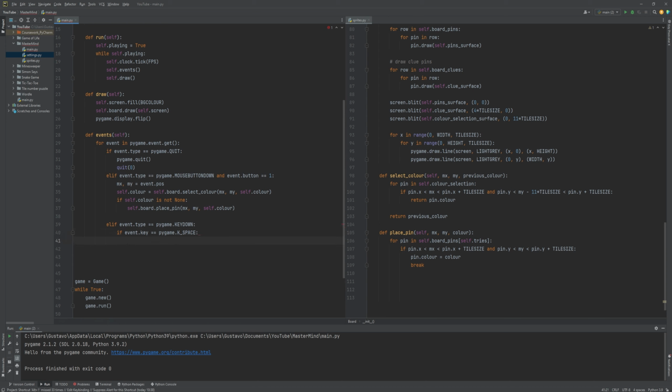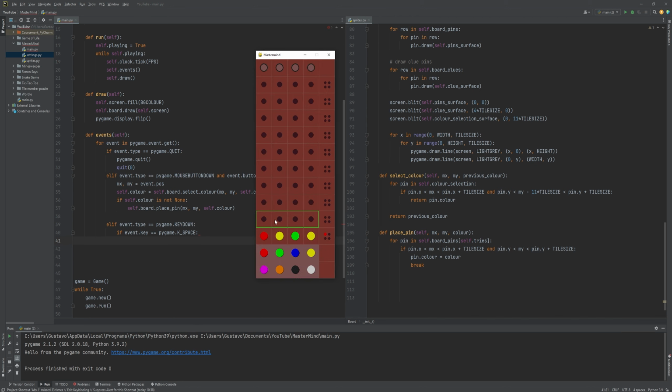Right. So the next function that we're going to be creating on our board class is to check if our row is full. We only want to go to the next row if we place all the pins. Let's say I put just 2 and press enter, it's not going to the next row. So the row needs to be full to go to the next row.